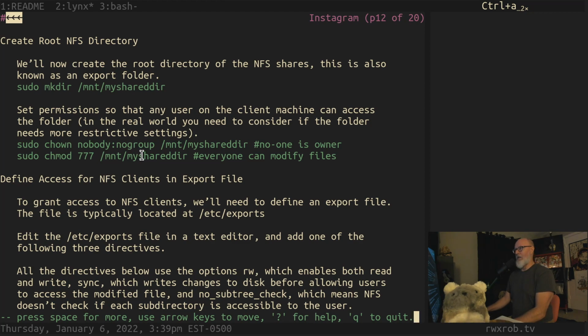The servers are... No, it is not. It is definitely not running. Set permission on the directory on the client machines so that any user on the client machine can access the folder. In the real world, you need to consider if the folder needs more restrictive settings. Nobody. Fuck.